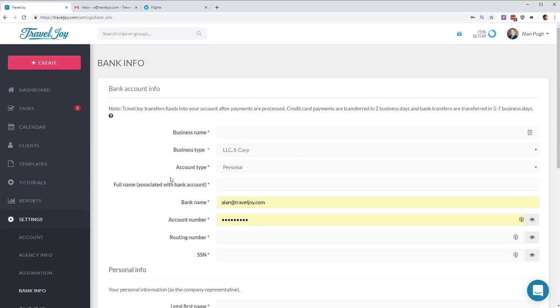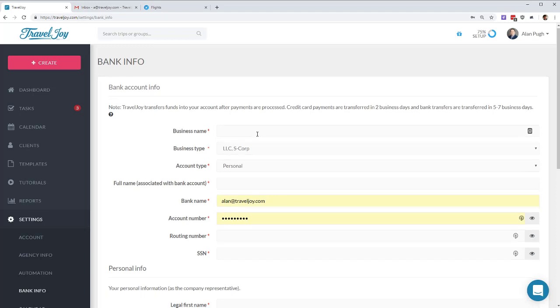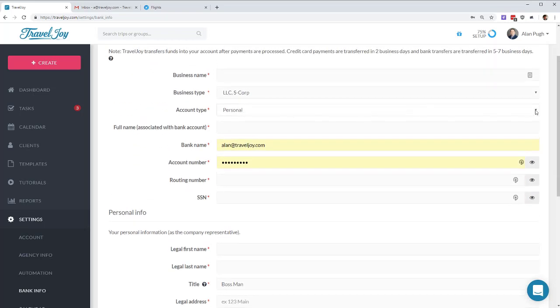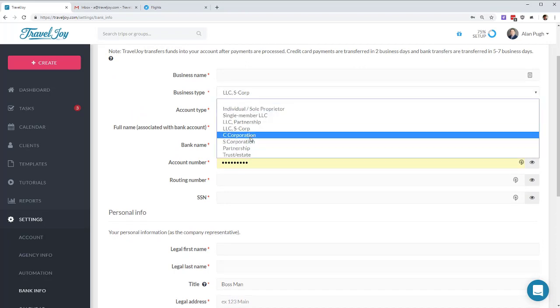So as we're looking here at the bank info page, you'll see that there's a lot of information required. You'll have to choose an account type, whether it's personal or business, a business type, whether it's an S Corp, a sole proprietorship, whatever that may be there.